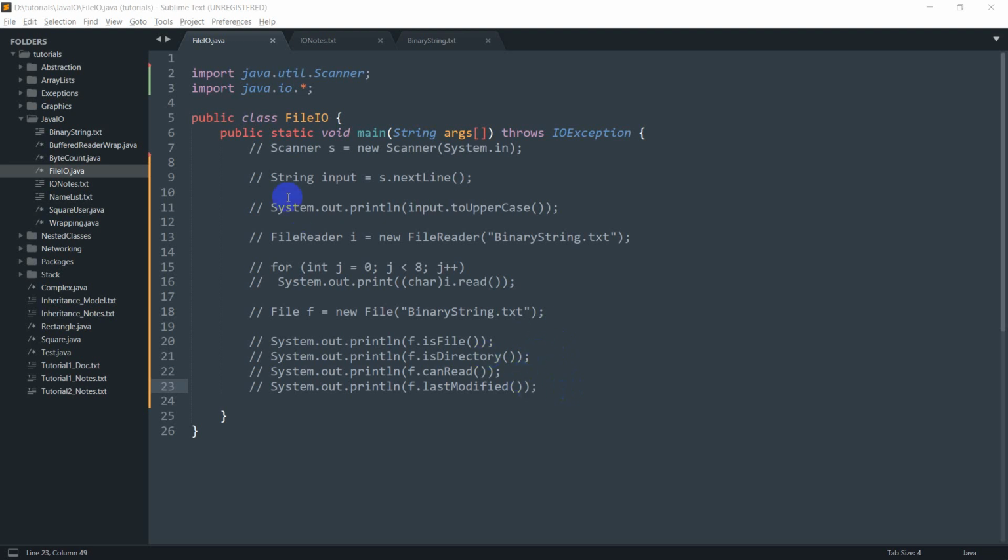Welcome back everyone. So this is the code that we worked with in the previous video, and in this video I want to talk about buffers and buffered readers. So what happens when we make a file reader and give it a file and we do a read on that is that this file right here is being accessed again and again for every character, and that's not really a very efficient way to do stuff.